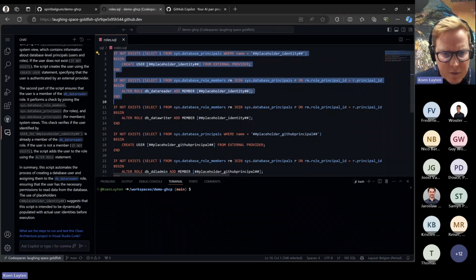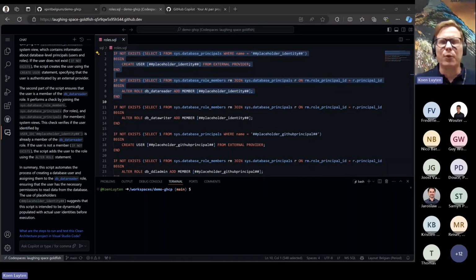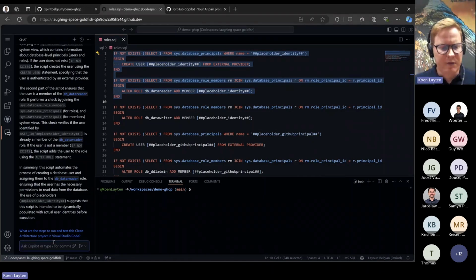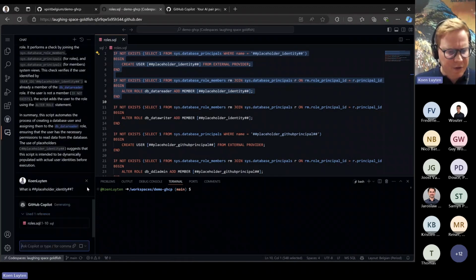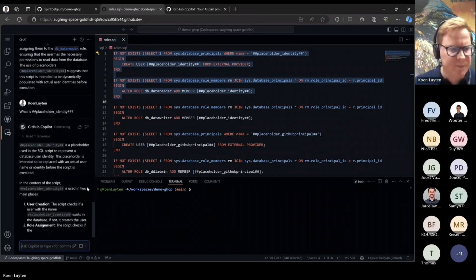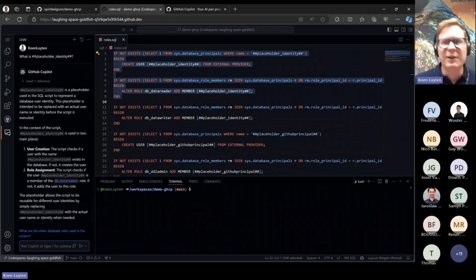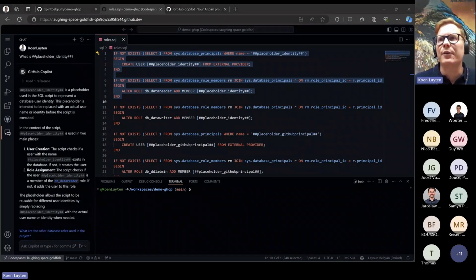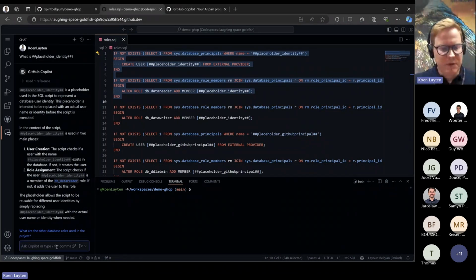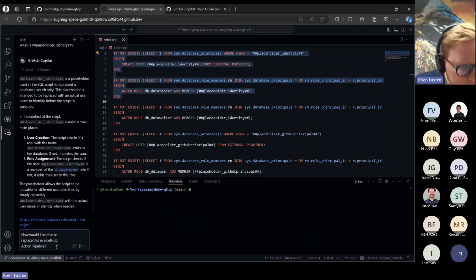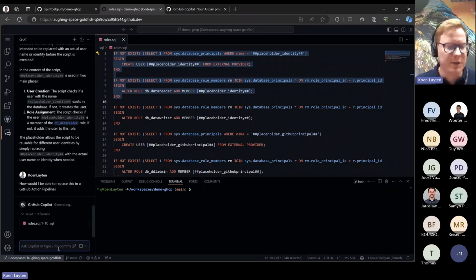But I see something strange over here. I see this placeholder identity. I'm not sure what that is, but okay, let's ask Copilot about this. What is this placeholder identity actually? It's like the name suggests, it's a placeholder and it's something that should be replaced at runtime. Very interesting, but okay. How would I be able to do that? So how would I be able to replace that when I'm using GitHub Actions and a GitHub Action pipeline?